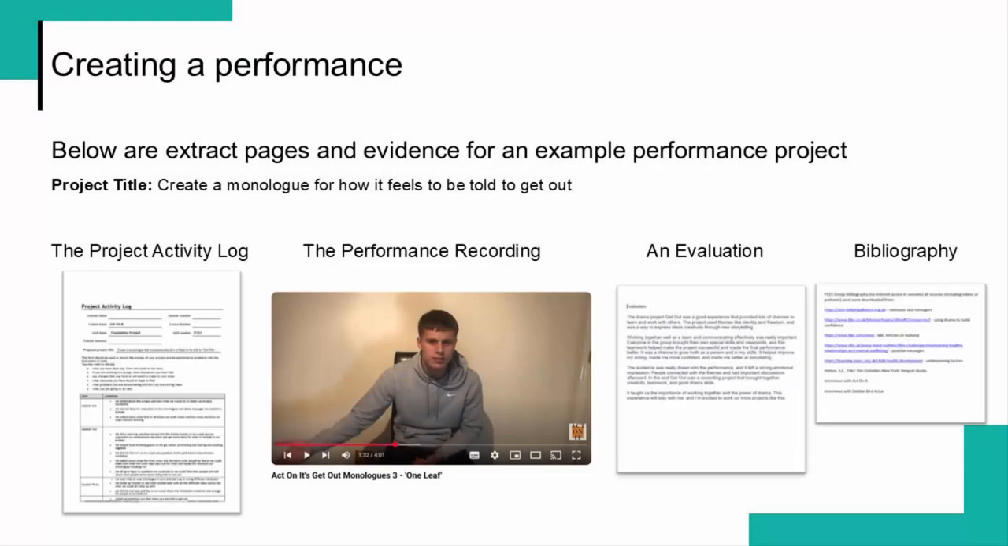The Pearson Edexcel Exemplar Library has a wealth of example projects that you can explore. Below you can see a selection of some of the pages and evidence from a performance project which had a commission to create a monologue about how it feels to be told to get out. The student recorded their monologue, which is available to watch as a video file, and will be submitted with an observation record signed by the teacher or assessor.